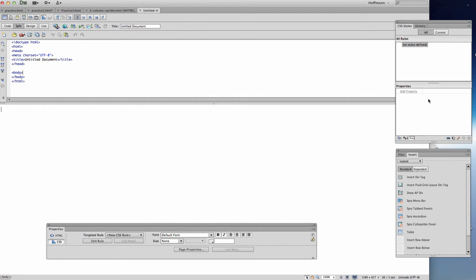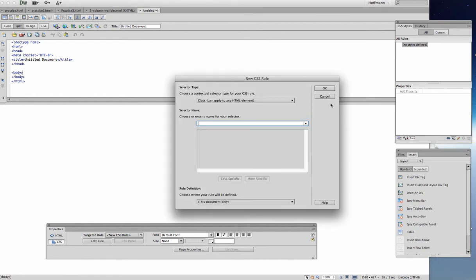Actually, what I'm going to do is create all my ID tags first. I'm going to create ID tags this time. So remember, I'm going to make a 3-column variable width layout. So the first thing I'm going to do is open up my CSS styles panel right here. If you're using Adobe Cloud, it's going to be a little different. Alright, so I'm going to select New CSS Rule. And I'm going to make sure that this time I create an ID tag. So I'm going to create all my ID tags first, and then I'm going to go through and assign them.